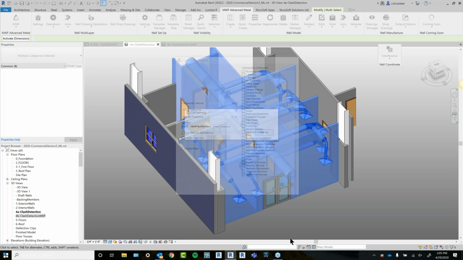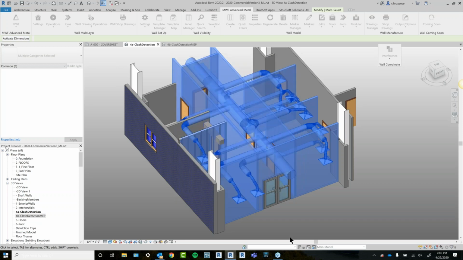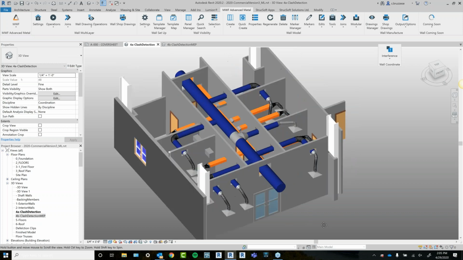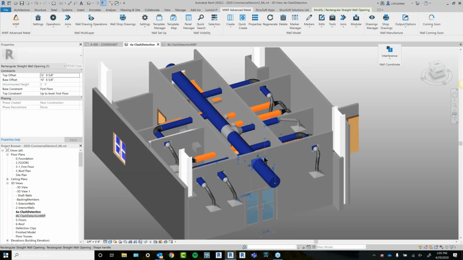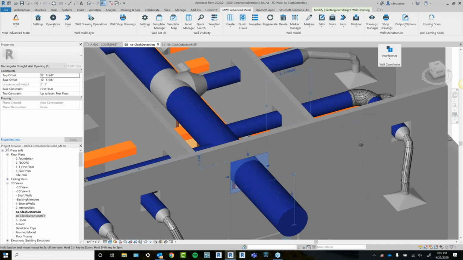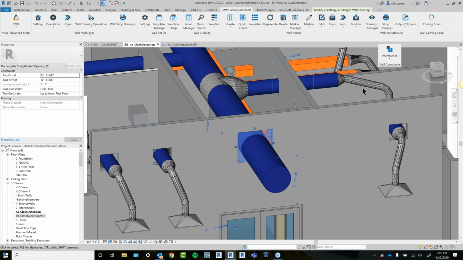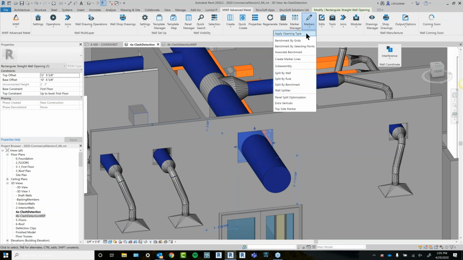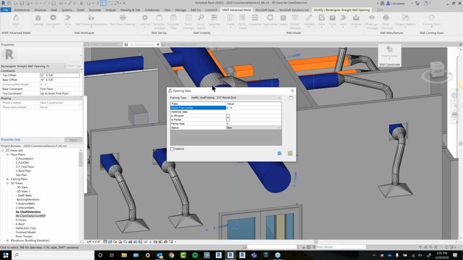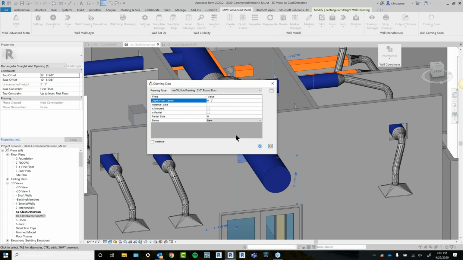So I'm going to go ahead and let this run. And it's basically just going to punch out all of my MEP with some Revit openings. So I can see here I've already got tolerances built into them. If we go ahead and actually go check out the opening, I can see that it's already been stamped with a marker. And this is all according to that rule set.